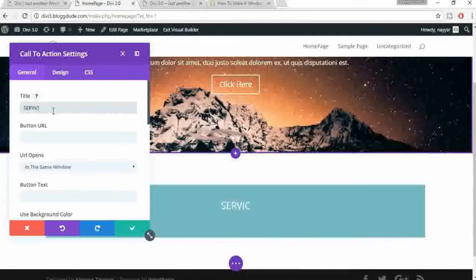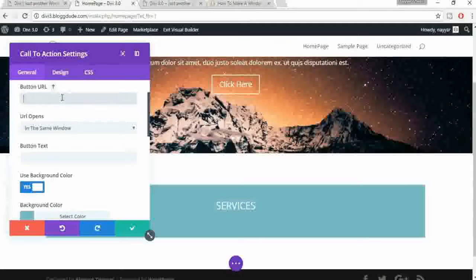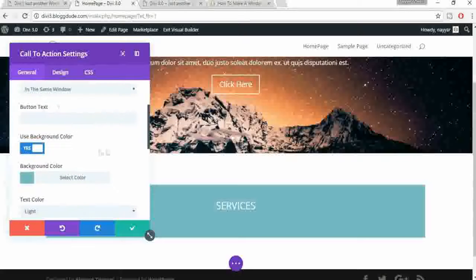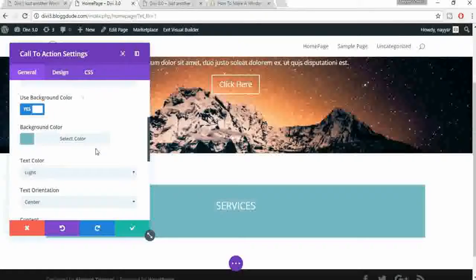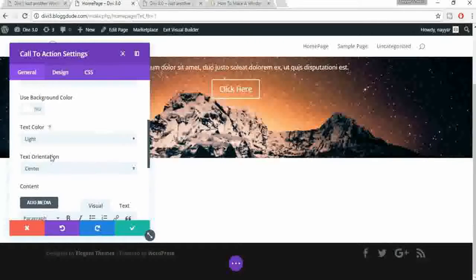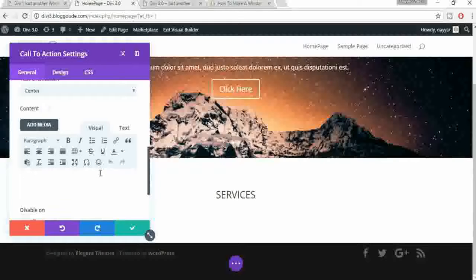Fine. You can also put a button. Suppose anything, you can put anything. I don't want any button over here, and I don't want the background color also, so just make this no, and the text color should be dark so that we can see it. And in the content just type in the sub headline.